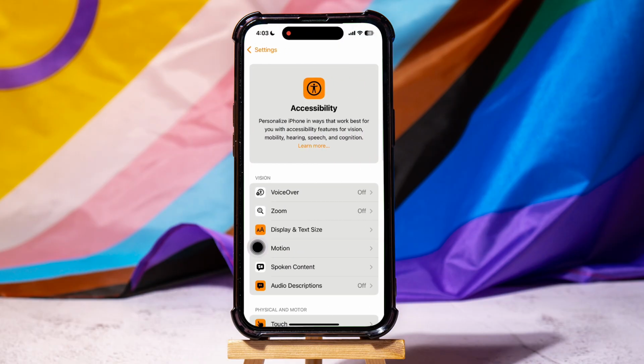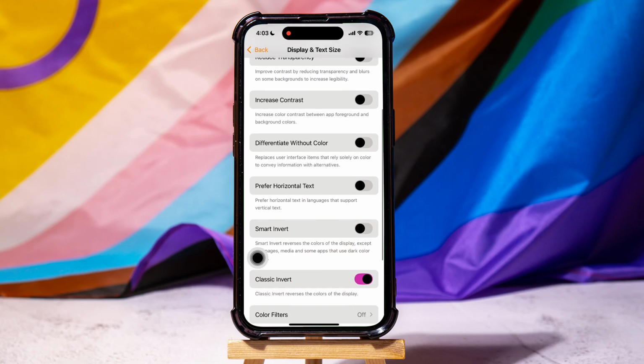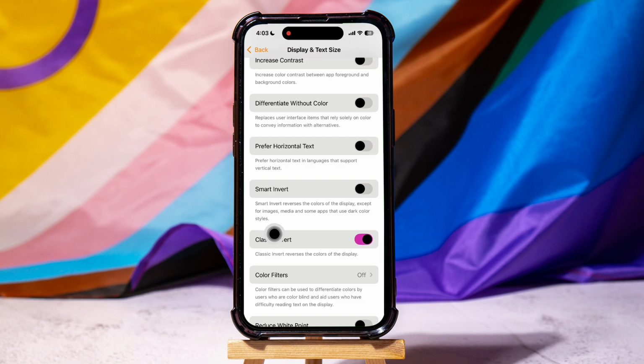From here, you can personalize iPhone in ways that work best for you with accessibility features for vision, mobility, hearing, speech, and cognition. Go to the Vision section at the top and tap on Display and Text Size. Here, scroll down and go to the Classic Invert feature.